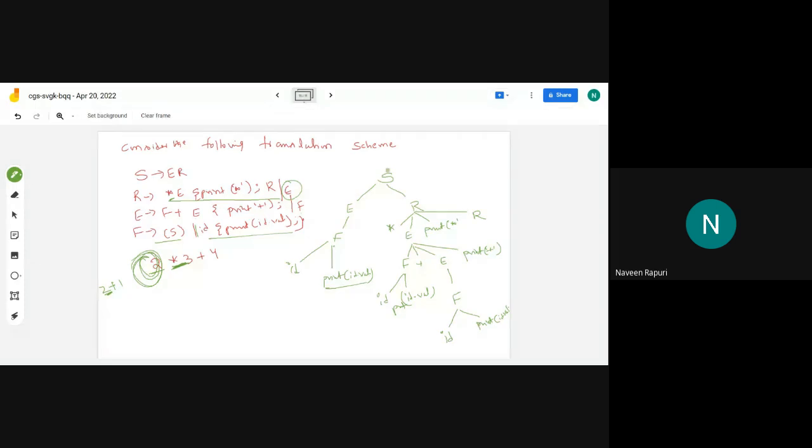So I started at S. So from S, E and R. This production I have taken. After that, E can be replaced with this one, and E can be replaced with F.